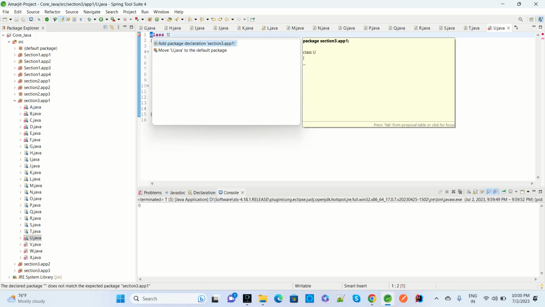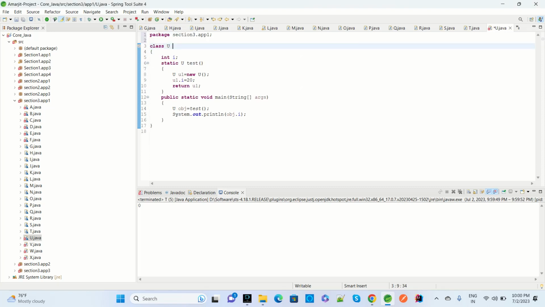Then we have a class U. In the U program we have an integer i and a static method test. So we created a class U, inside that we have an instance variable, a static method, and then the main method. The main method will be called based on this U, then again we are calling the test method. The test method is static, so it will be called directly.